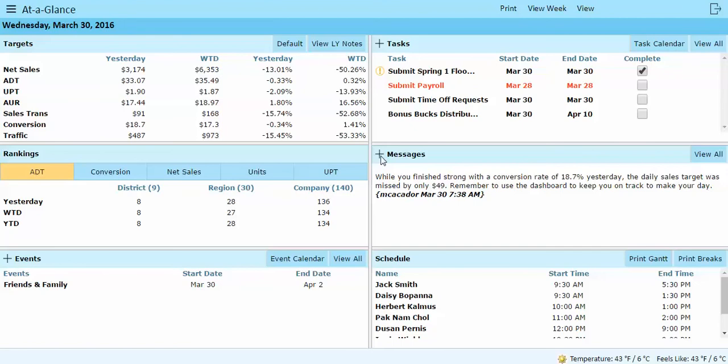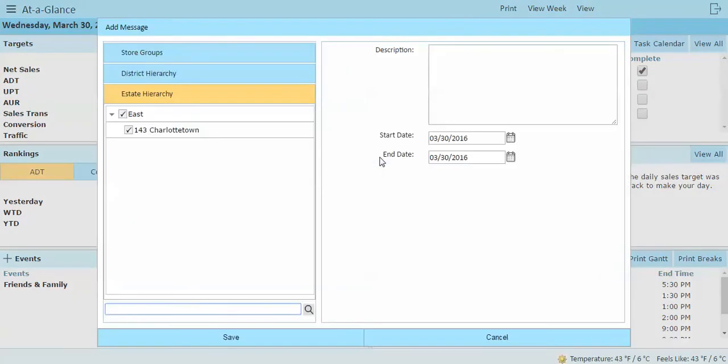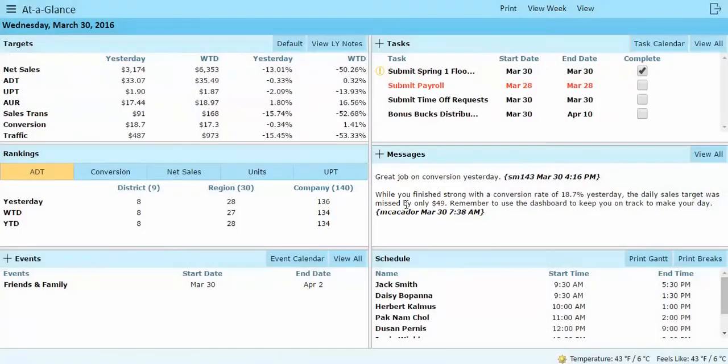Store users may use the Add message to send a message to store level or to their location manager. Users with permission to send messages to store level will select the store using the estate hierarchy. The message is entered into the description box and a start and end date for the message is entered. The message will appear for the selected location from the start date to the end date.